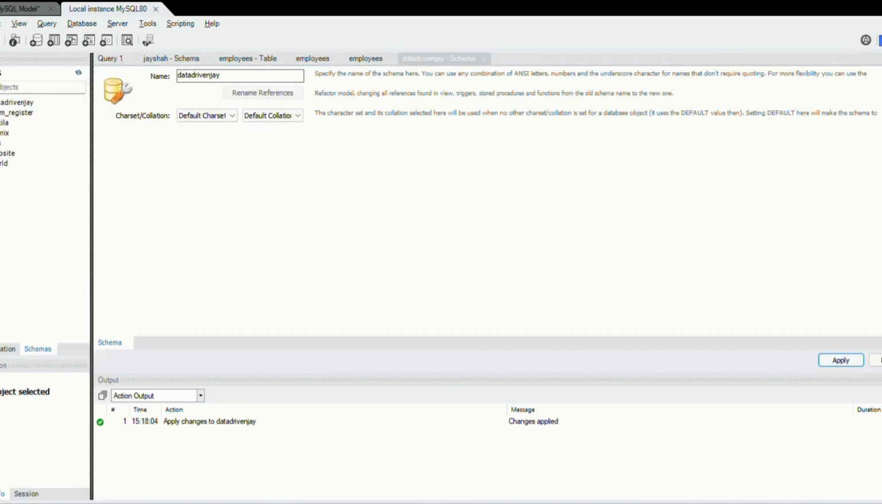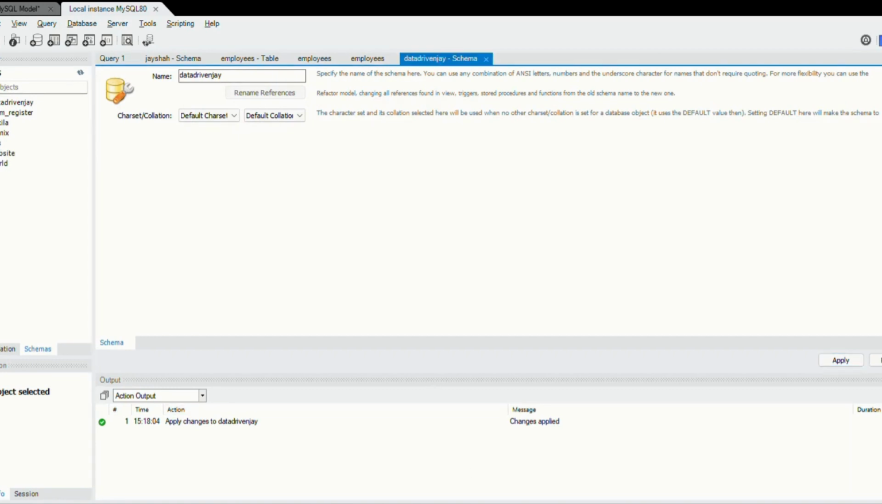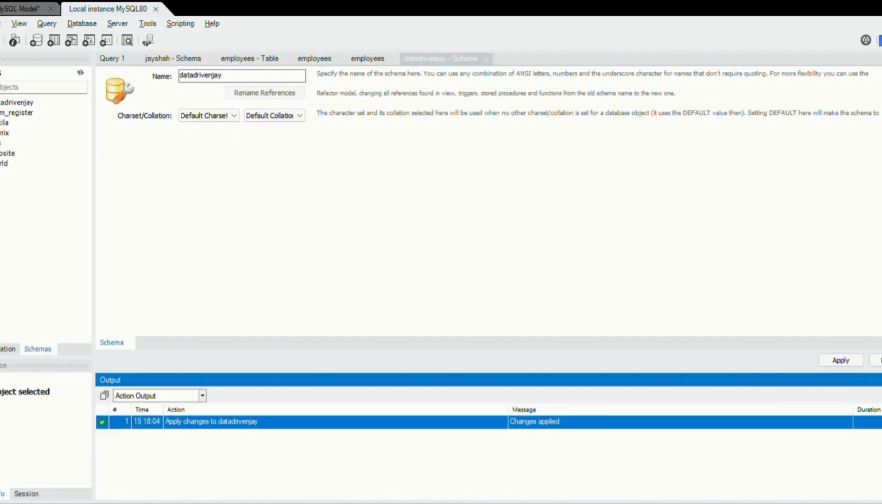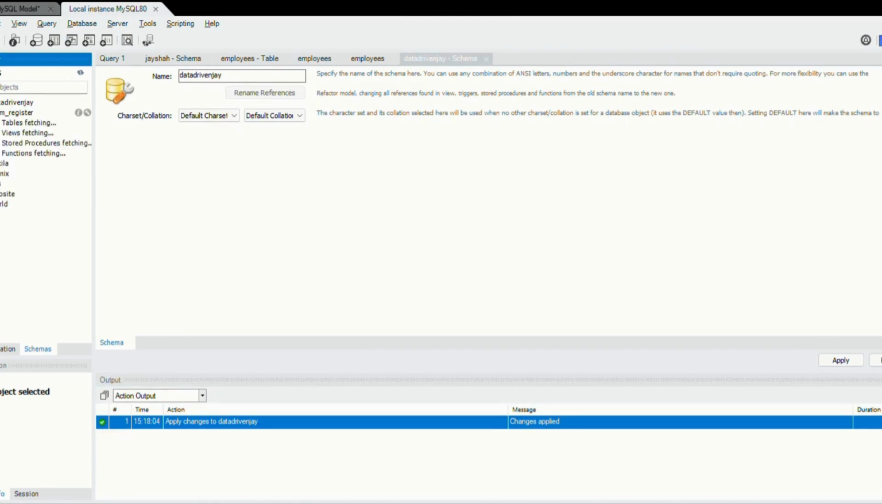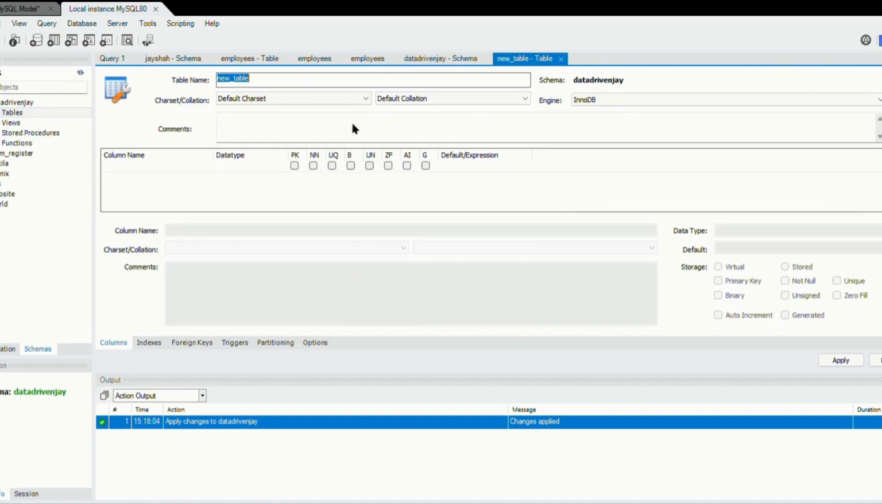Here you can see the change applied to be data driven technology. Then here is our database. Now it's empty, so we will create a table. So click on Tables, right click and create a table. Now name the table employee.